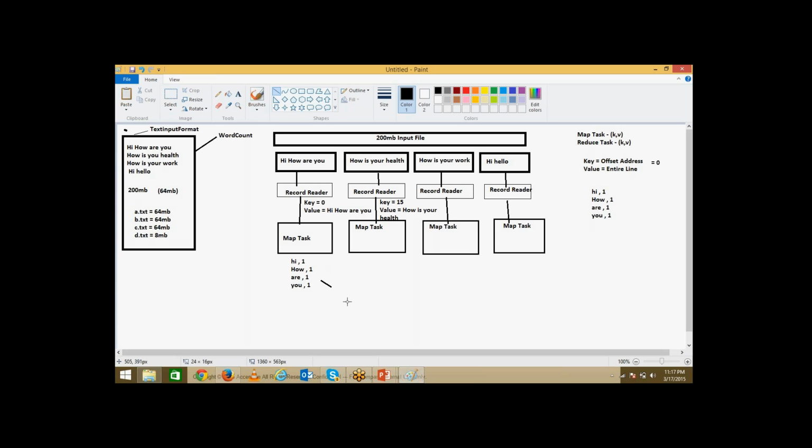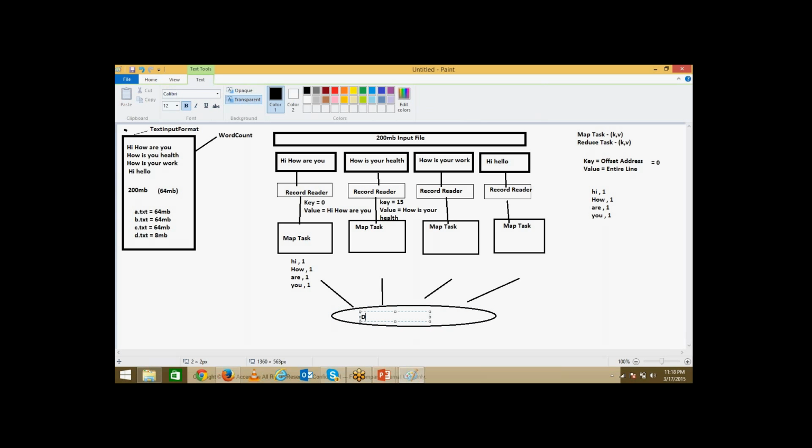After that we'll have the sorting and shuffling phase. All the mappers will be getting similar output. I'm going to aggregate that in the sorting and shuffling.